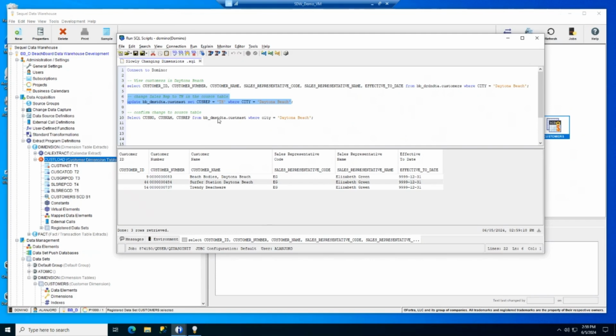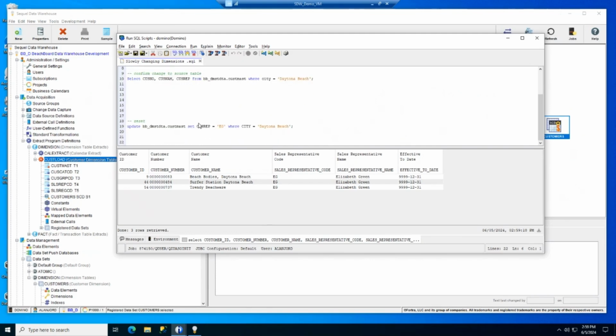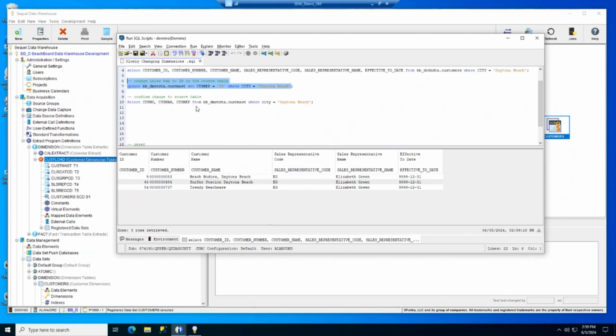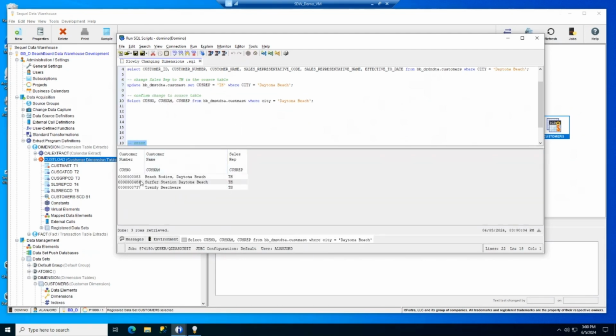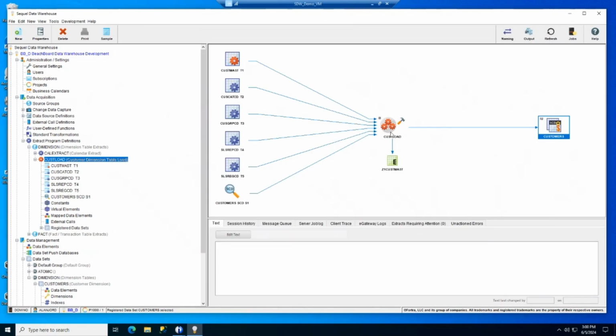So I have an update somewhere here. Here it is, this one. So I've got an SQL statement to perform that update. So let me run it. And now if I run this next SQL, which looks at the source data, not the target data, we find that those 3 customers now have a sales rep of TH. So we've simulated an attribute change in the source system.